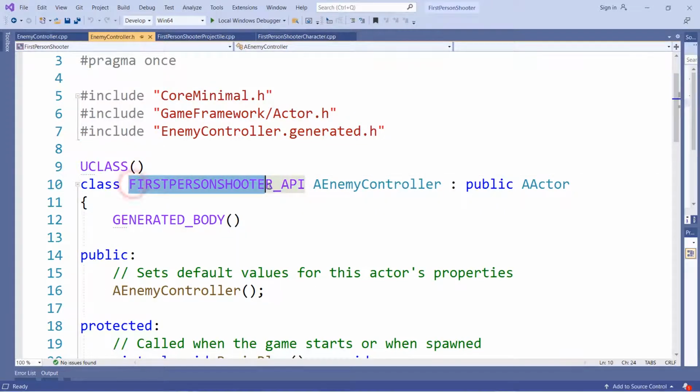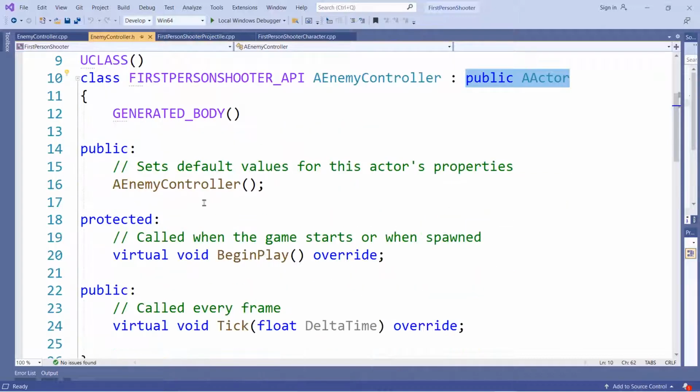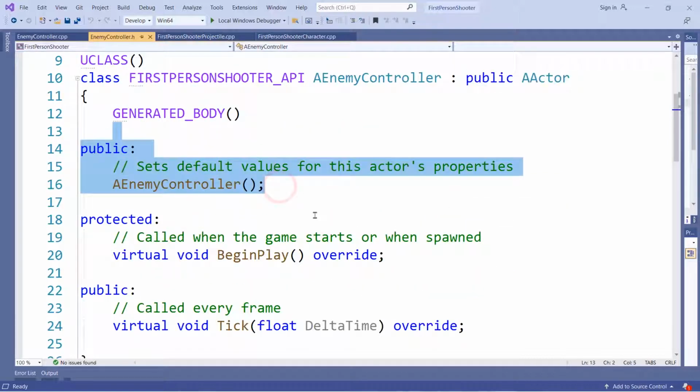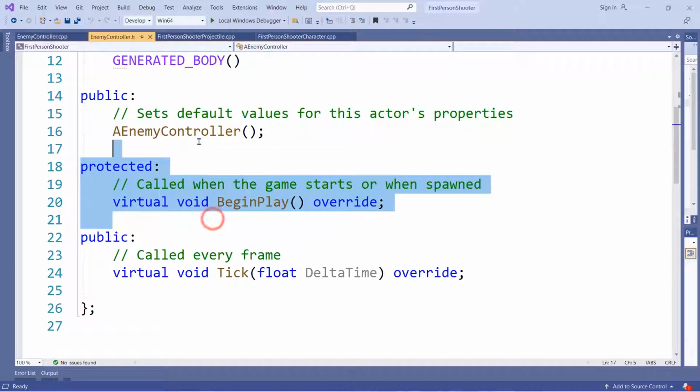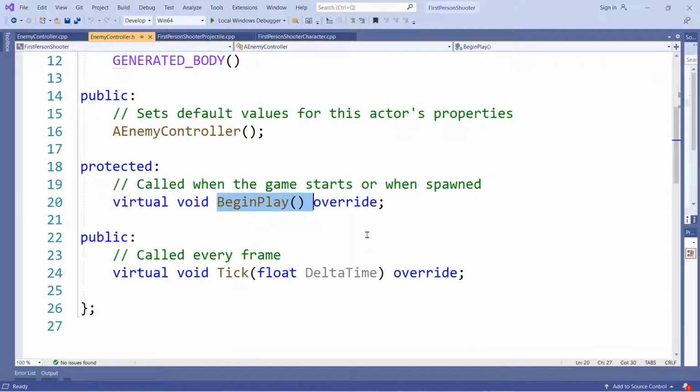We have our project name followed by API, and then we have this class created called A Enemy Controller. You'll always have A being added to your class name. You'll notice it is a child of the A Actor class because we selected the parent class to be actor. Then we have a public constructor. We have a protected function, begin play, which is going to run when the play button is pressed or the game begins, or when an instance of this class is made, such as when an enemy object is spawned.